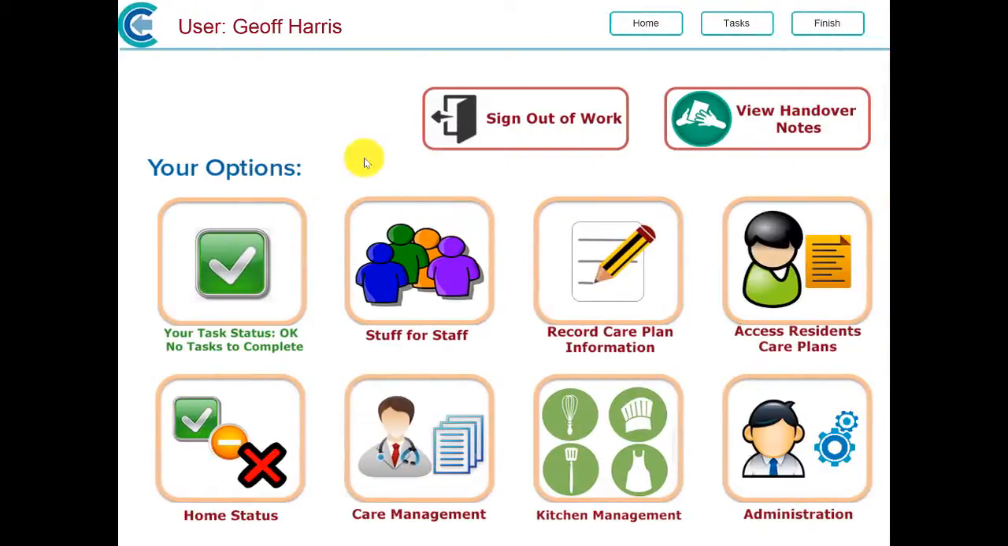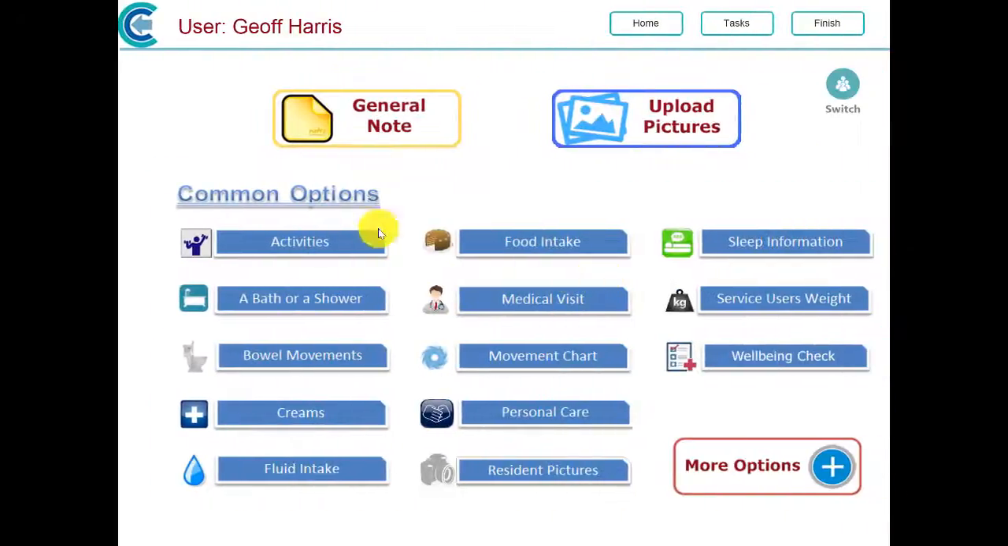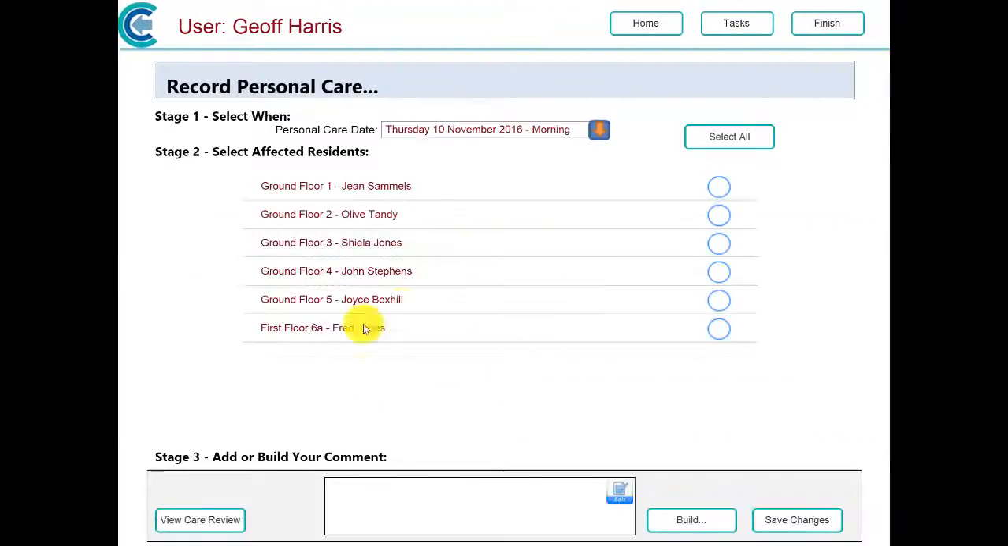There's one thing important to understand in terms of where you go to record the information: you have a couple of options. One, you can click on where it says record care plan information, and then you can find that particular area that you want to record. So for example, personal care, we could click where it says personal care and that will load the personal care screen.